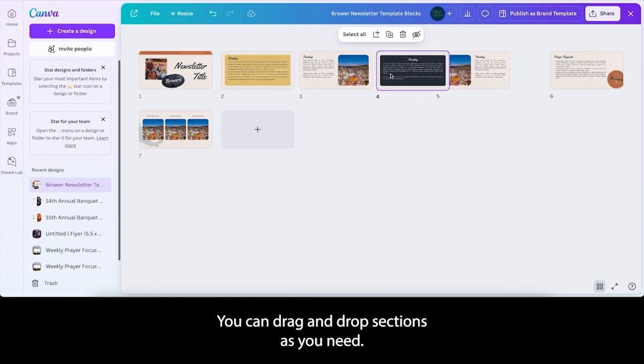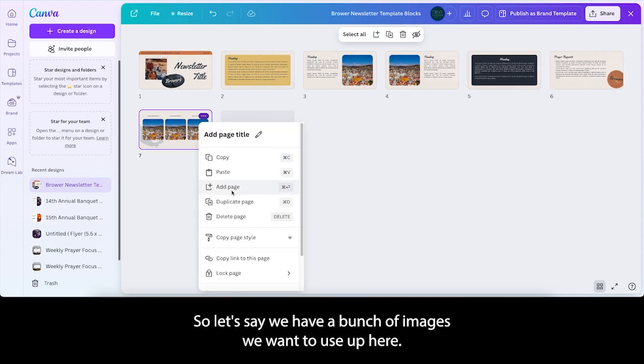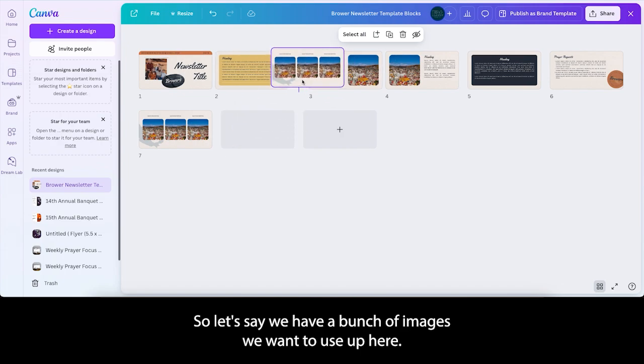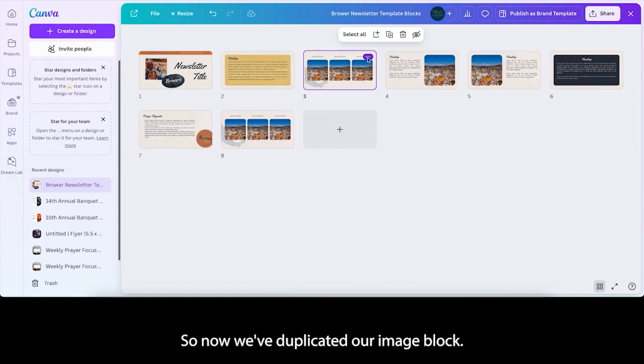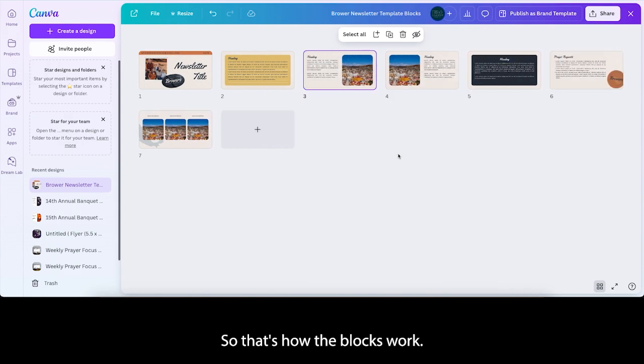You can drag and drop sections as you need. You can delete sections as you need. You can duplicate. So let's say we have a bunch of images we want to use up here. Now we've duplicated our image block. So that's how the blocks work.